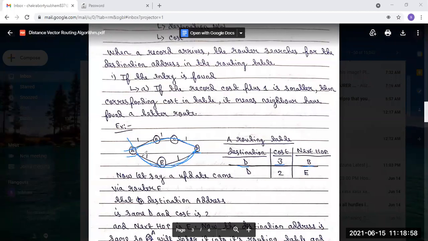And if we consider this other route, from A to D, the distance will be 2. The cost is 1 plus 1, it is 2. And what is the next hop? That means what is the next neighbor of A if we consider this route? E. So the next hop will be E. So now, what will router A do?